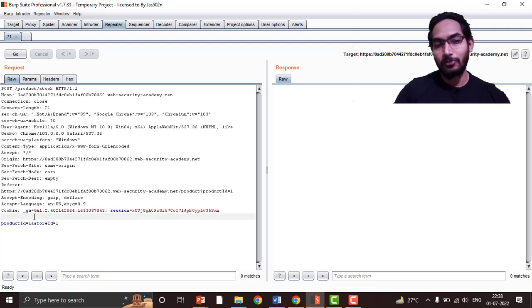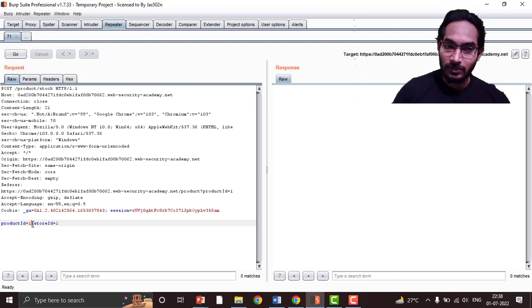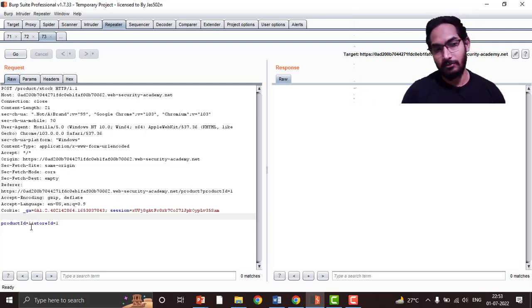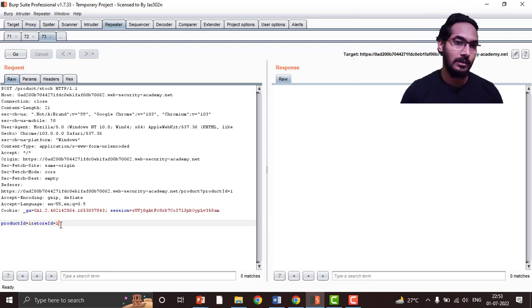So here what we used to do is create any kind of entity and call that entity from this product ID value, but we are not able to see whether it is using XML data or XML format or not. Because we can only see a plain request, but how it is taking product ID equals 1 and store ID equals 1, we are not getting it.